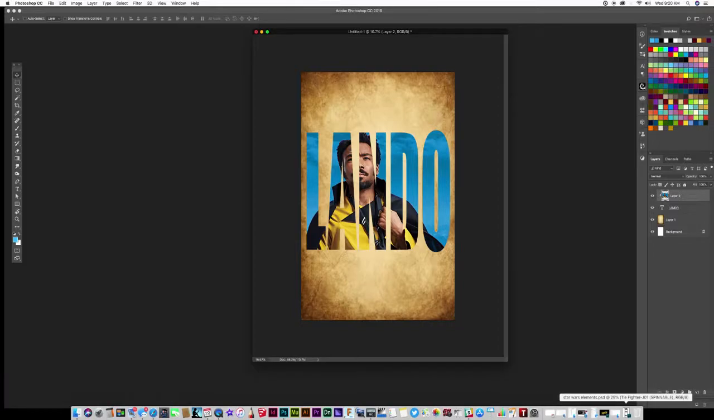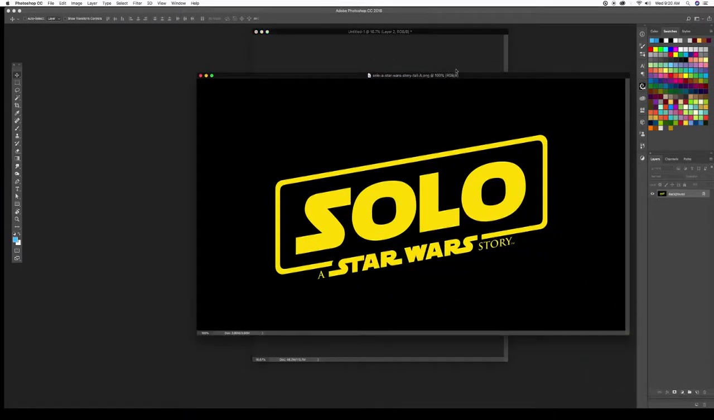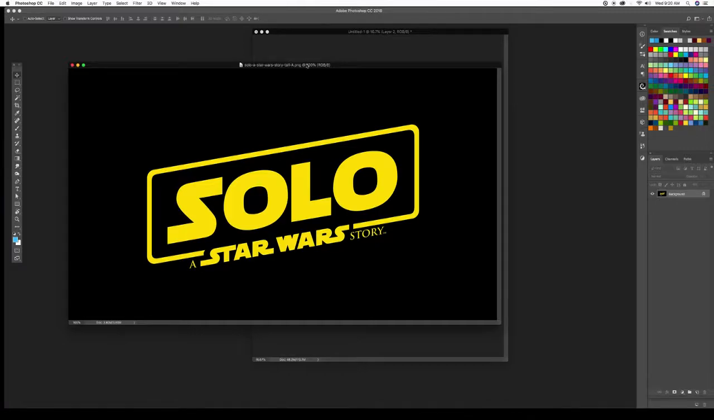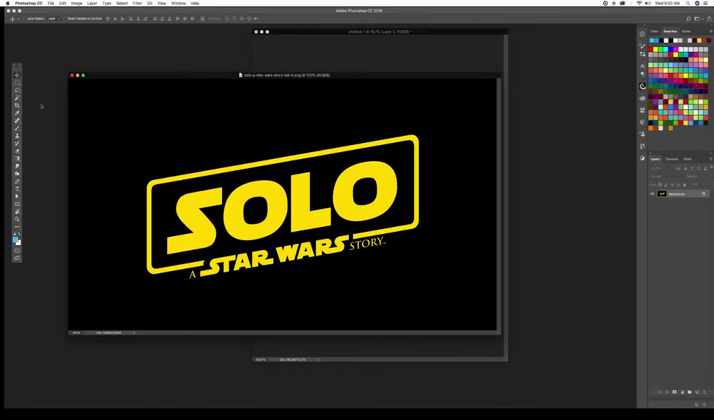I want to put the Solo movie logo above. So I have this one I found, and it's a PNG. It's not exactly the color I wanted. I really need it in black. So we're going to have to do some selecting. I am going to select black and make sure contiguous is off.